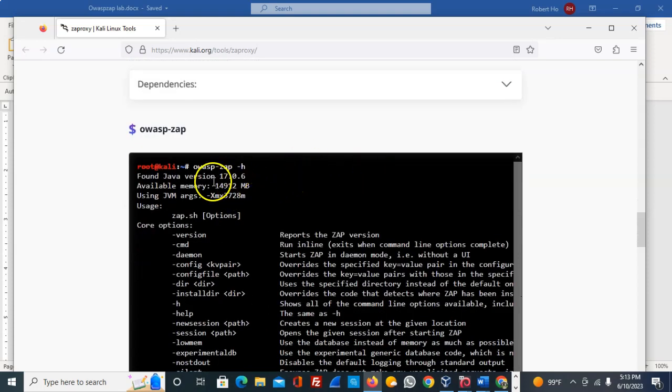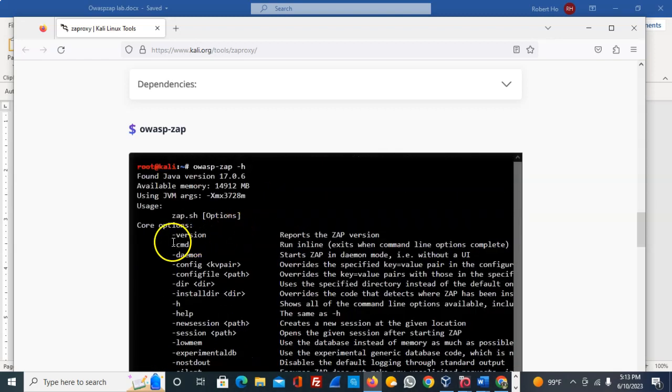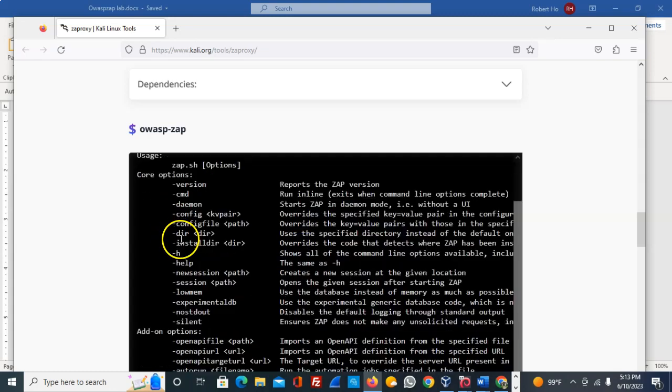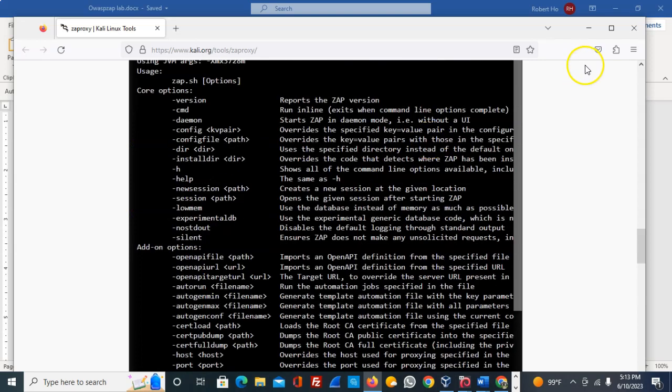Once you finish installing OWASP ZAP, you can run zap -h, and then it shows you the help file here, right? How to run it, what the arguments and options are, what you can do with it. So this gives you good information. All right. Okay.